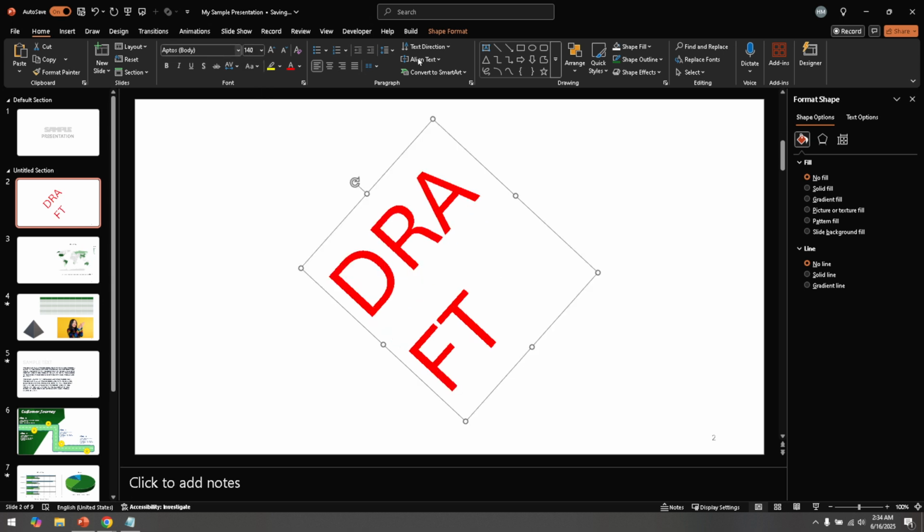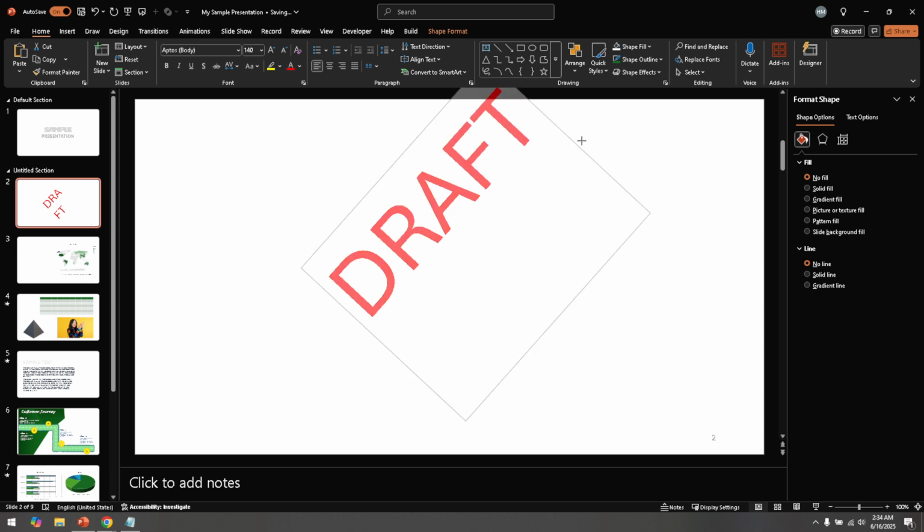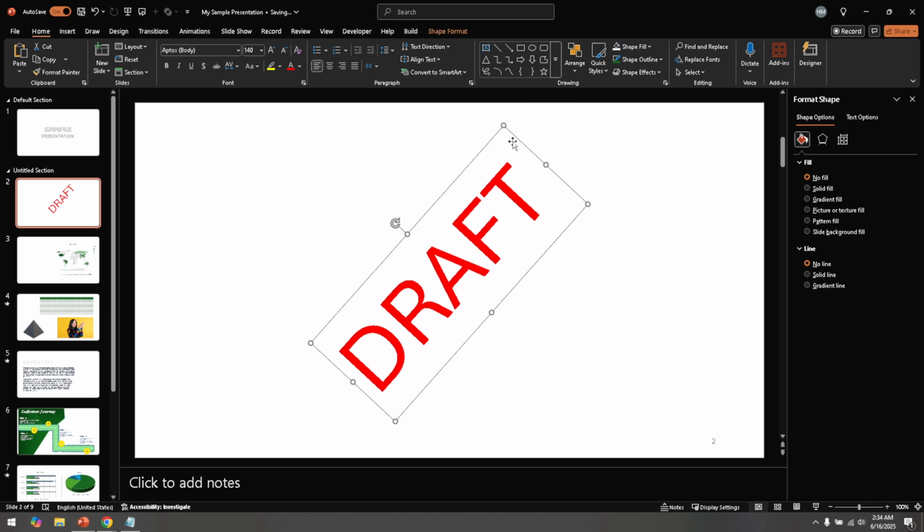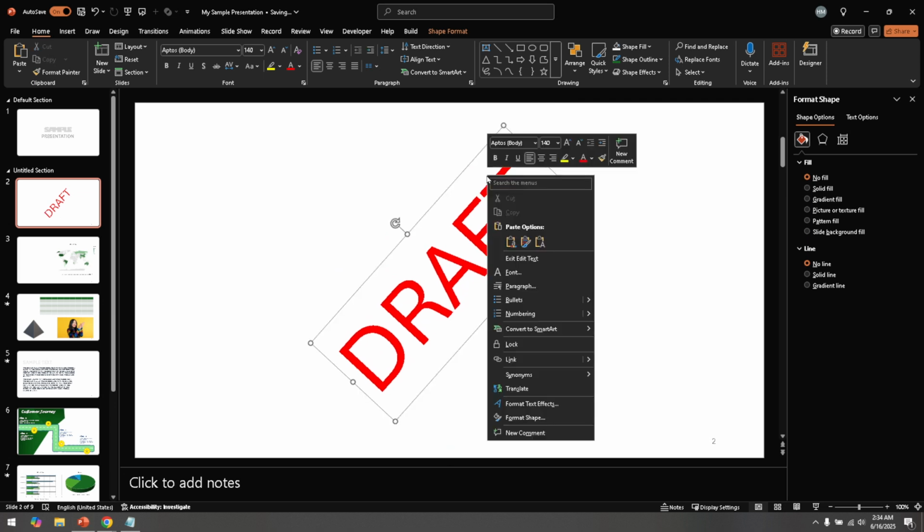With your text box still selected, locate the option to Send Backward. This step ensures that your watermark doesn't cover any critical part of your slide content, as it will be placed behind all other elements. Next, right-click on your text box.